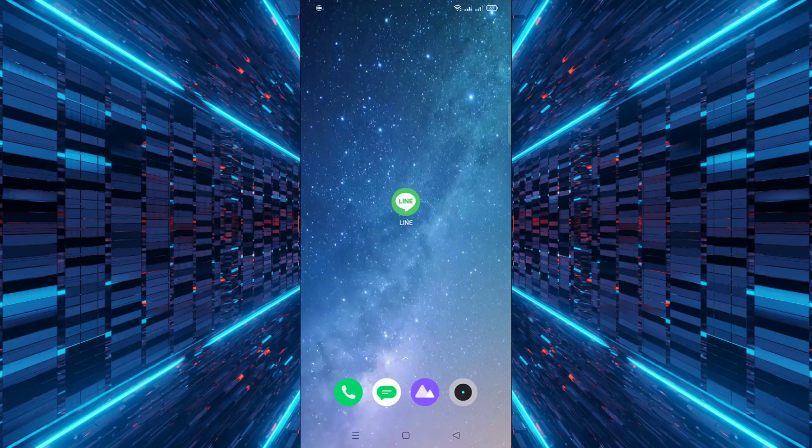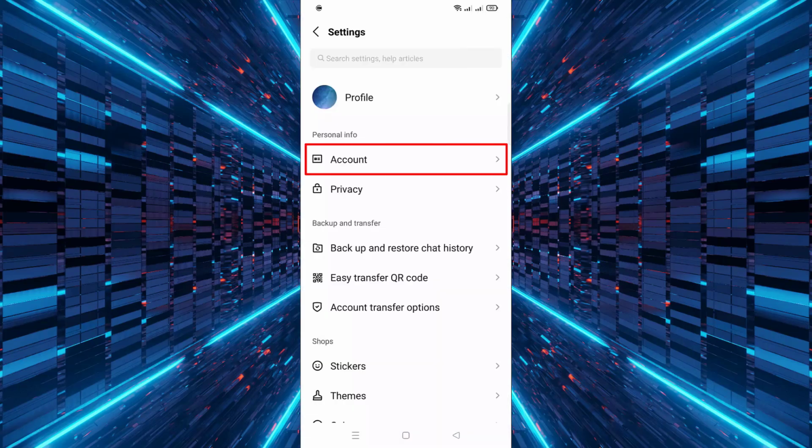Today we are going to show you how to permanently delete your Line account directly from your phone. If you want to remove your account completely and make sure all your data is erased, first, open the Line app on your phone and go to your account settings.